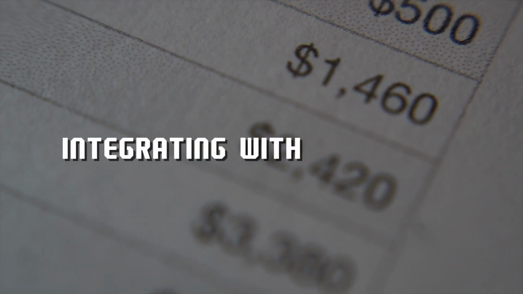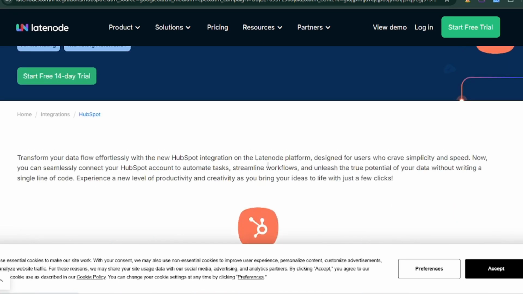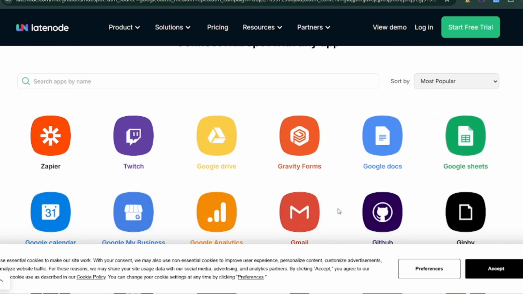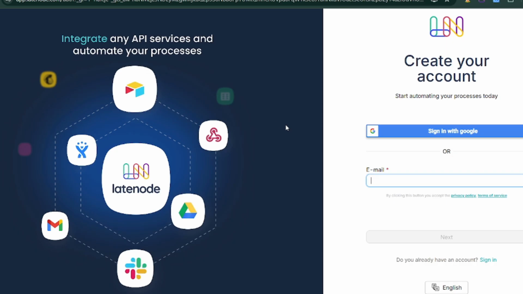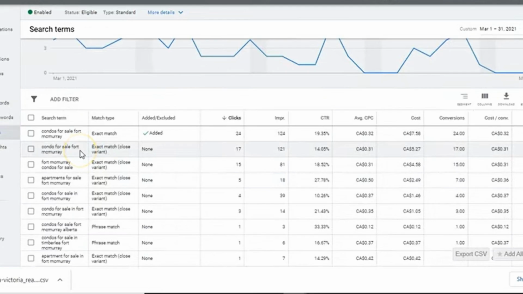Step 7. Integrating with CRM tools. If you're already using a CRM like HubSpot or Salesforce, you can sync it with Real Geeks to streamline your workflow. Sync your CRM. Connect your CRM to Real Geeks so all your lead data is in one place. No more switching between platforms. Automate data entry. Save time by automating data entry. Real Geeks can automatically update your CRM with new leads and interactions.